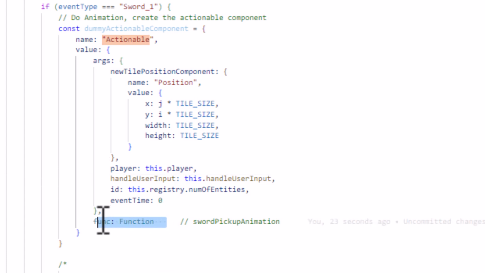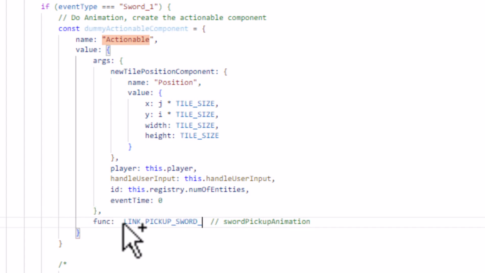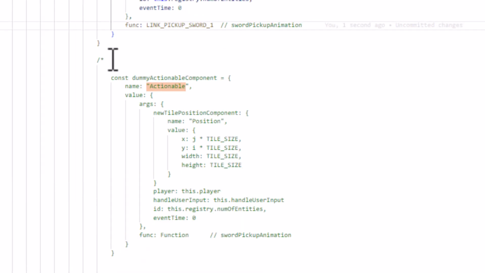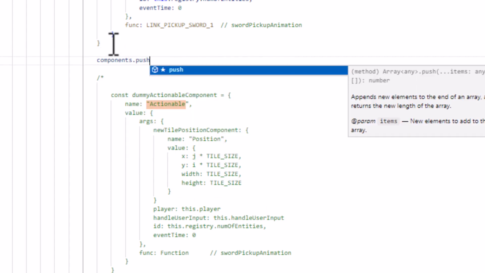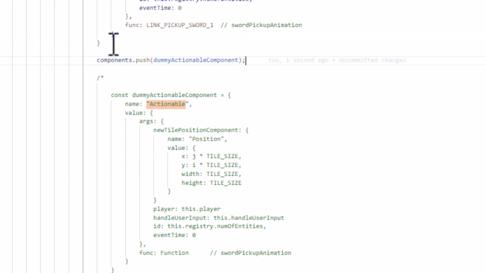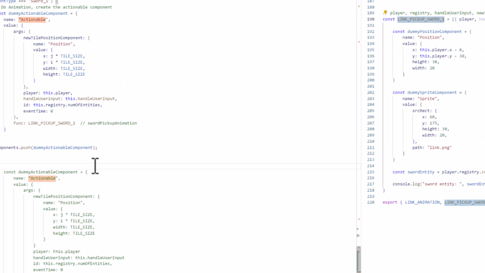So we can uncomment that func. And what is the function that we're going to fire? Well, we're going to fire the sword pickup animation. So let's take this. We'll import it into this file, just like that. And let's push this dummy actionable component into the components array, just like that. Okay, so now that should work, or at least it should get us to call this function.